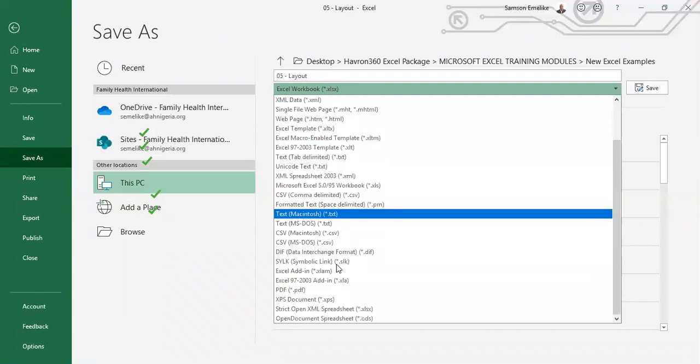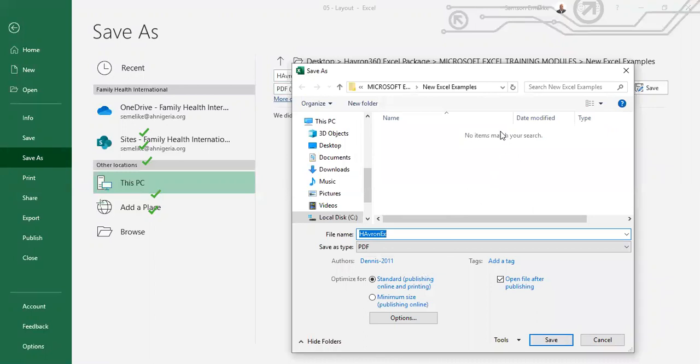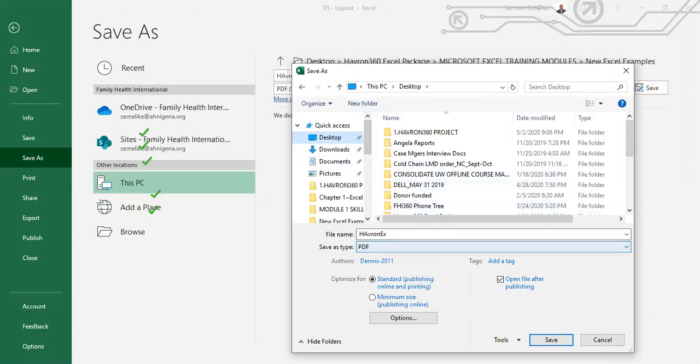So I look for where PDF is. This is PDF. And this is the name. If I like, I can change the name and say Havron PDF. So if I need to look for more options, especially to tell me where I am saving it, let me click more options. Where am I saving it? Sometimes if you're not careful where you are saving, you just go ahead and click save, and you will have to look for the file. Okay, so this one, I'm going to quickly save it on my desktop as PDF, and I save.